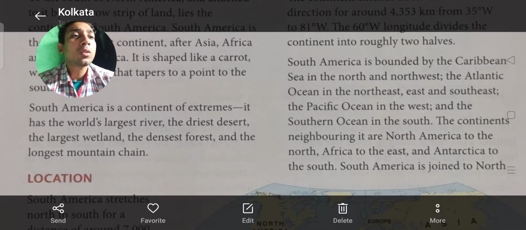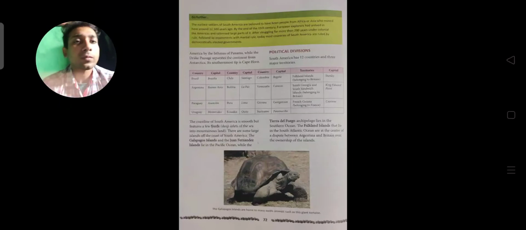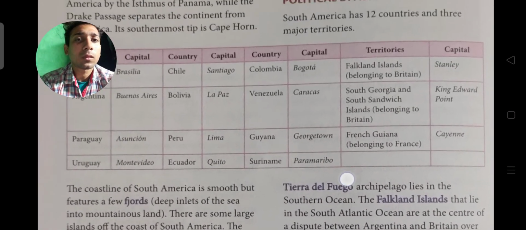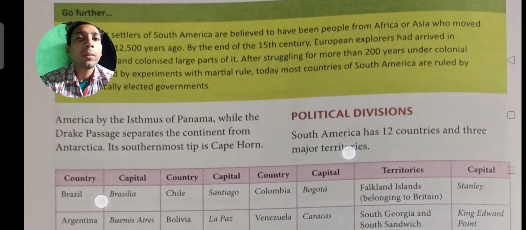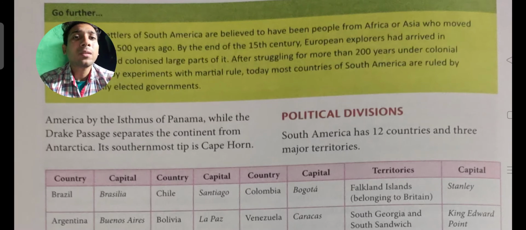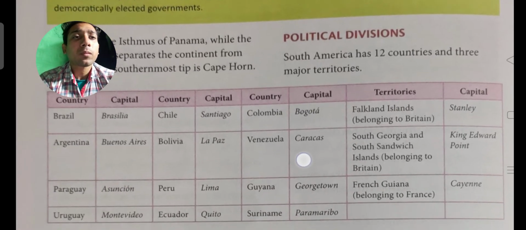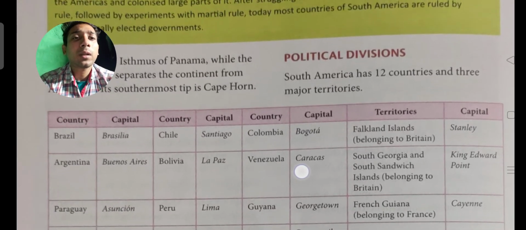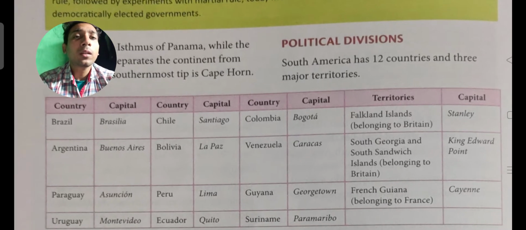South America is joined to North America by the Isthmus of Panama, means there is an isthmus through which they are connected. While the Drake Passage separates the continent from Antarctica, its southern tip is Cape Horn. Means if you follow the map, you will see that the southernmost tip has Cape Horn over it. Okay, so these are the country capitals. You may get questions from this also, so mark it as important.